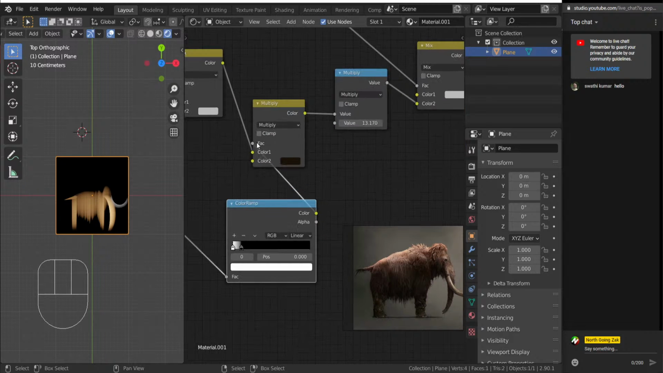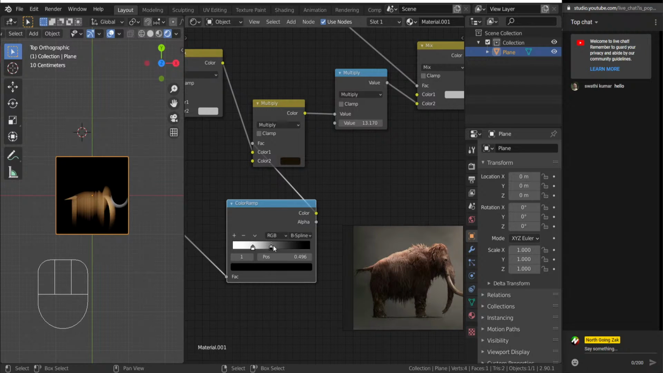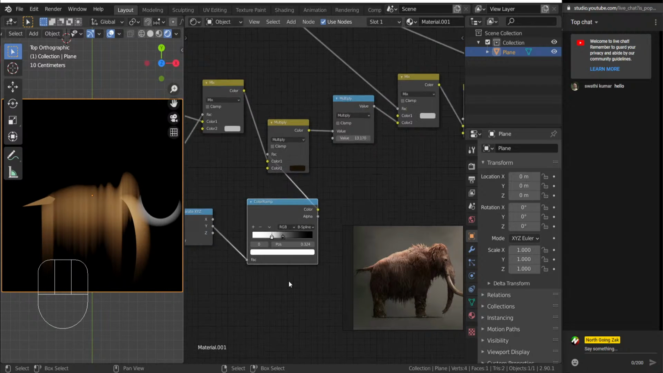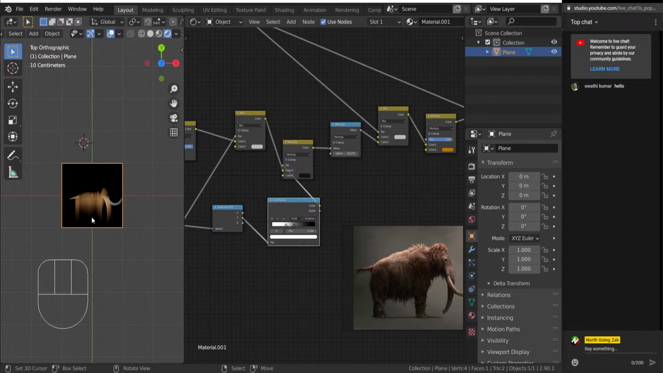So we want the factor to only multiply in the lower part of the image, so that lower part is going to be white. Try using cardinal. Just trying different gradients to get different effects. Yeah. I don't know. It's kind of modern art.